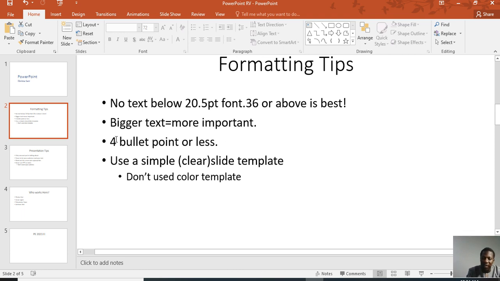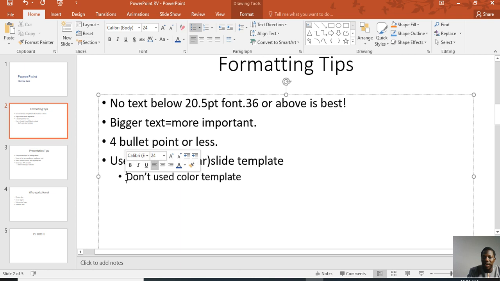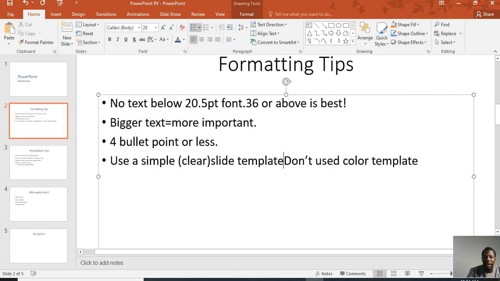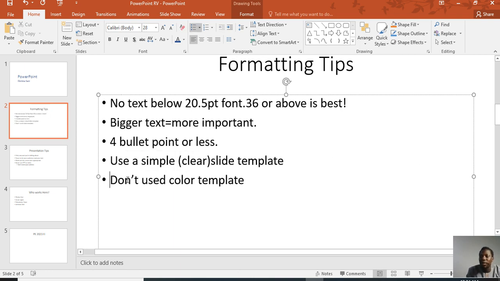No, you just have to want to have 4 bullet points that you can just demonstrate and then elaborate more on your own. Use a simple, clear slide template, which is just something like a white background. Okay, don't use a color template. For example, here you can see this is in the second line text. If you want to add a second line text, you can also do it like this. For example, this is a normal text, but I want to use it in the second line text.